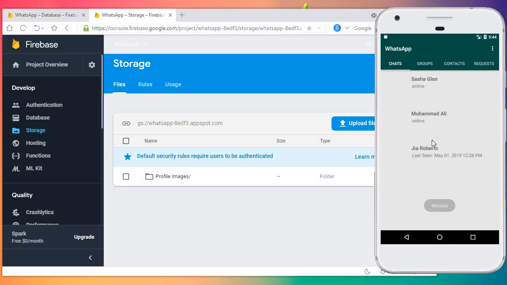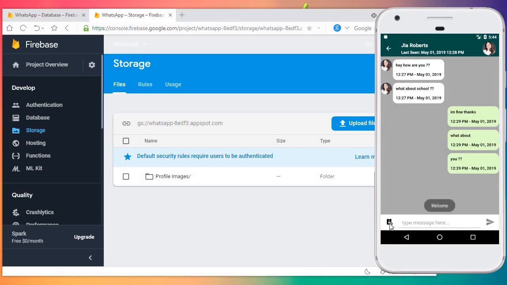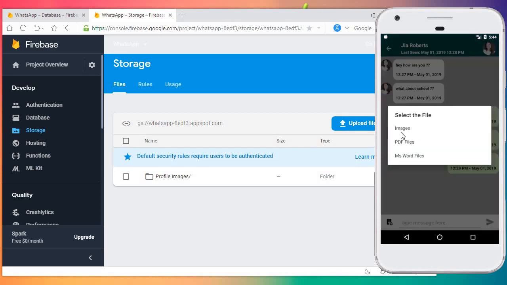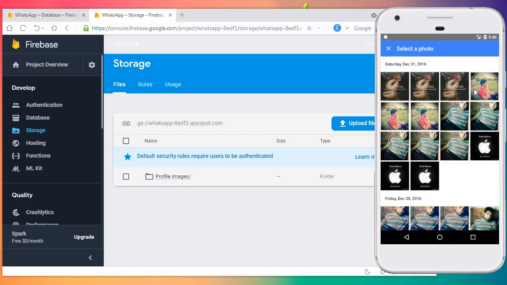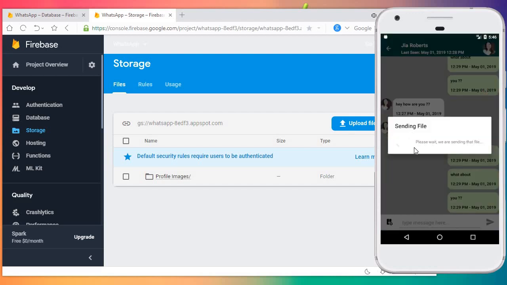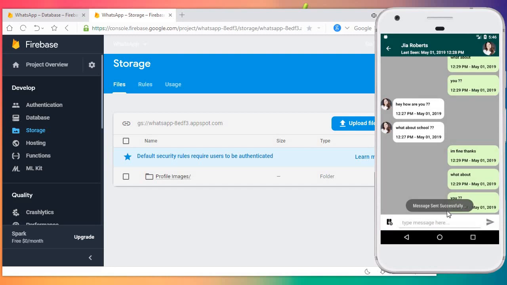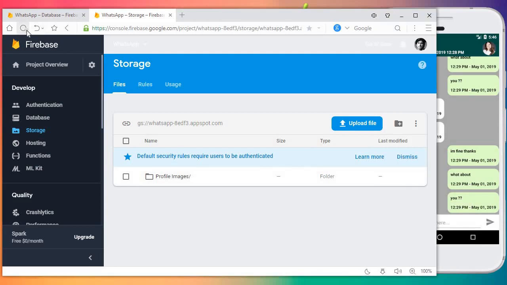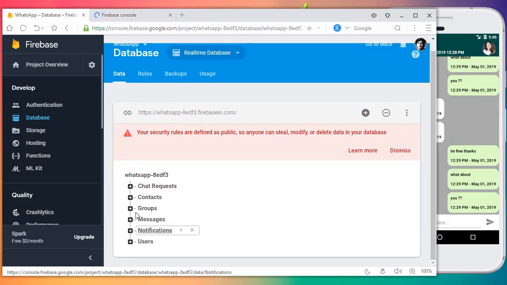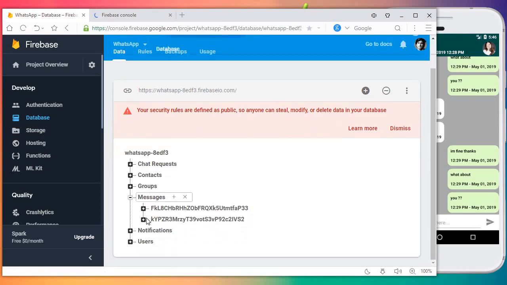So the app is running now successfully. Let's come here and let's click that, and here you can see select the file do you want to send, I mean the image, the PDF file, MS Word file. So till now we have implemented this for the images, so click on images, and it will send us to our mobile phone gallery. So let's select this picture, and here you can see sending file, please wait while we are sending the image. So message sent successfully.